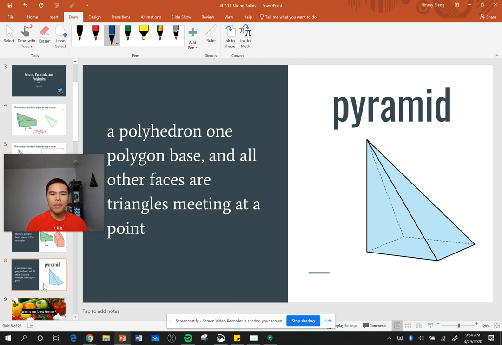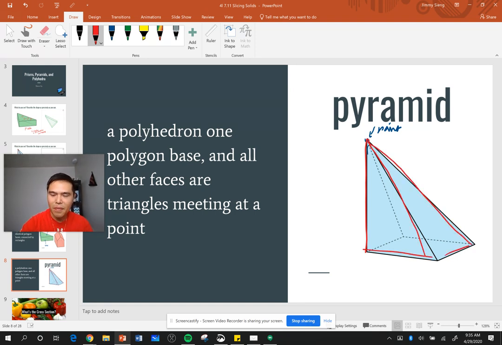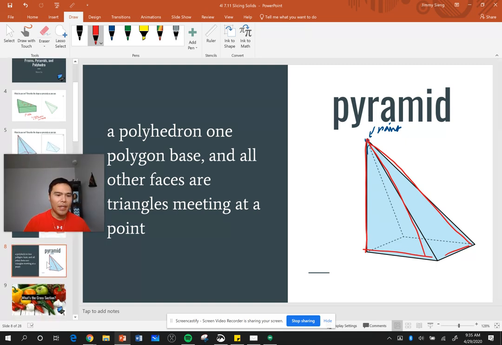Another polyhedron that we just saw, the second one, is a pyramid. That's when all faces are triangles meeting at a point. So this is my point right here, and all these triangles are connected to it. So this is just a warm-up. You've probably seen stuff like this before, but it's just getting you an idea with the shapes.